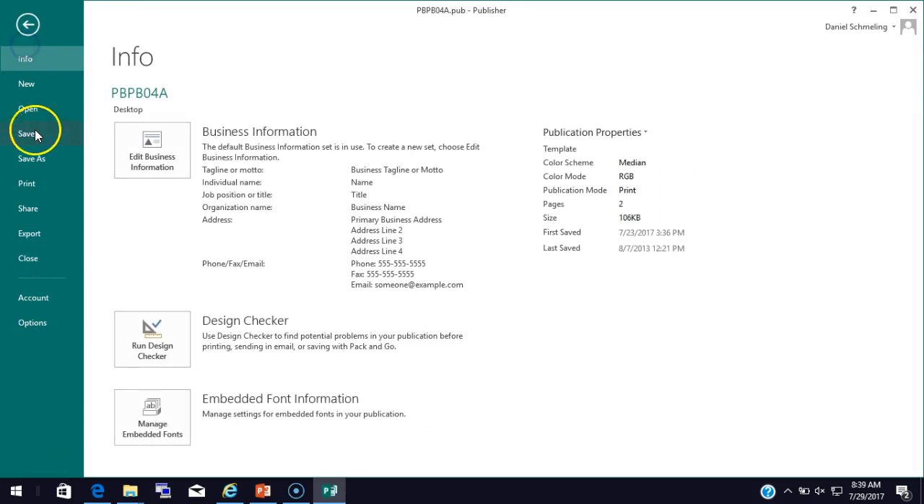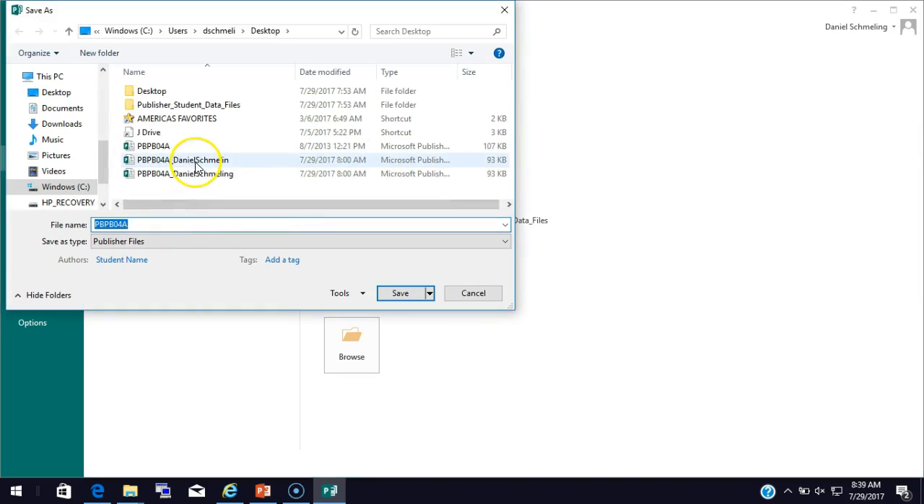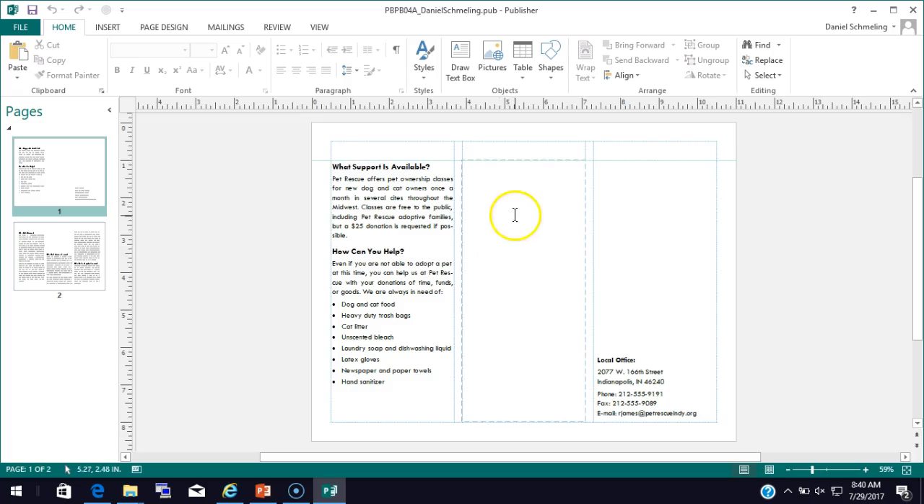I'm going to File, and I'm going to save it as. I'm going to save it to my desktop. I'm going to get rid of these 2 first. These are previous ones. And I'm going to save it as PBPB04A underscore dimensionally, and click yes. Okay, so now we've got the file that we're going to be working with.